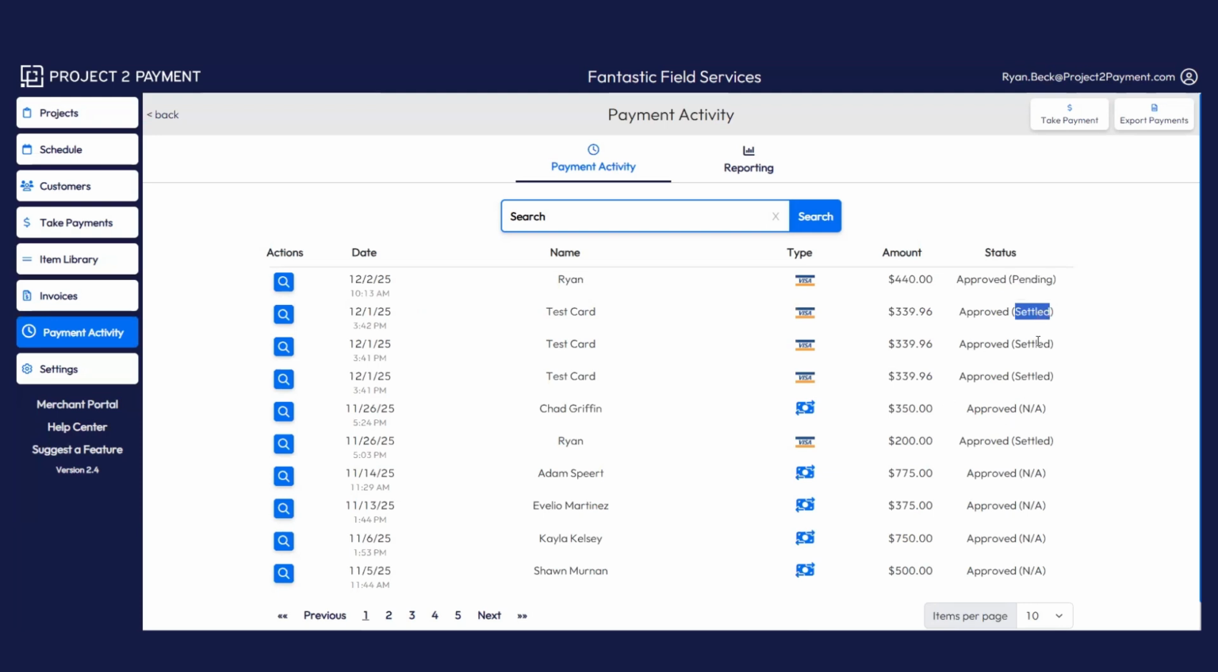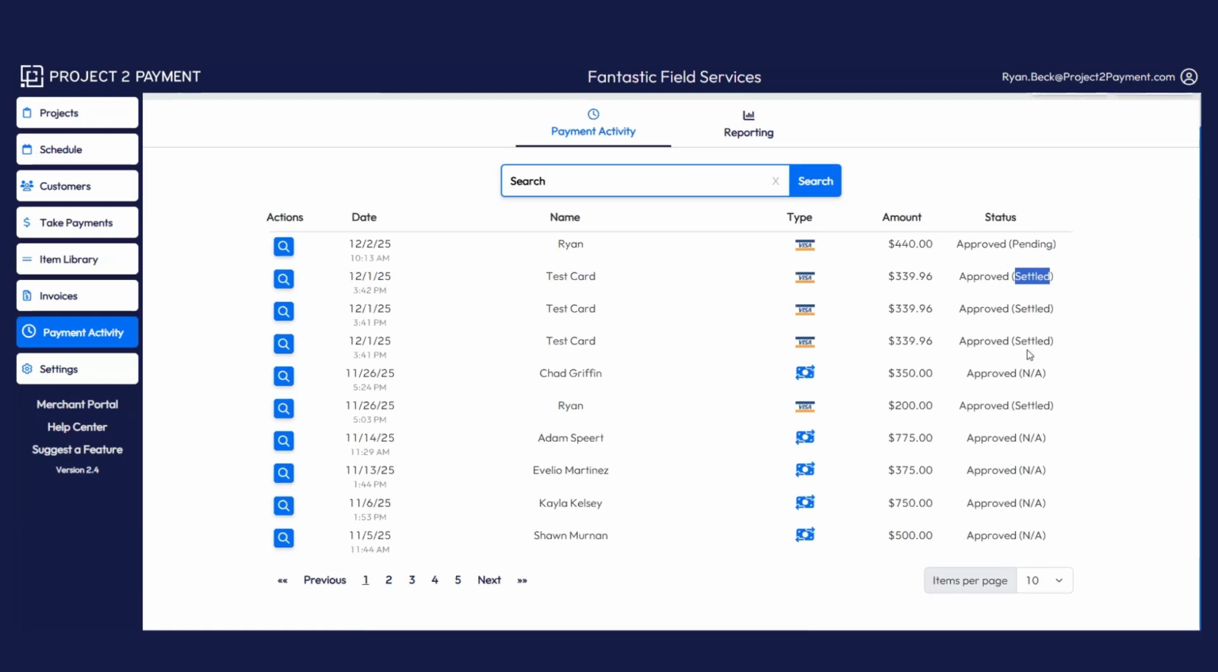But we'll give you an overview on all of the transactions that were processed and their status as far as approved and settled or declined for whatever reason. And then the type of transaction, whether it's Visa, check, cash, or other payment, if you want to close the invoice because you took a Venmo or Zelle payment.